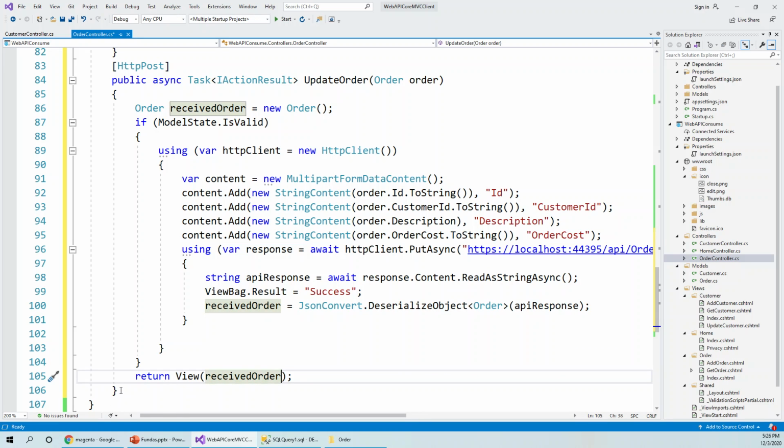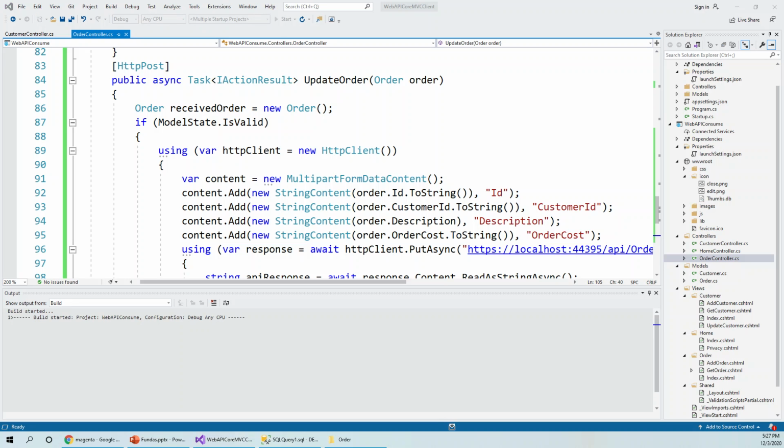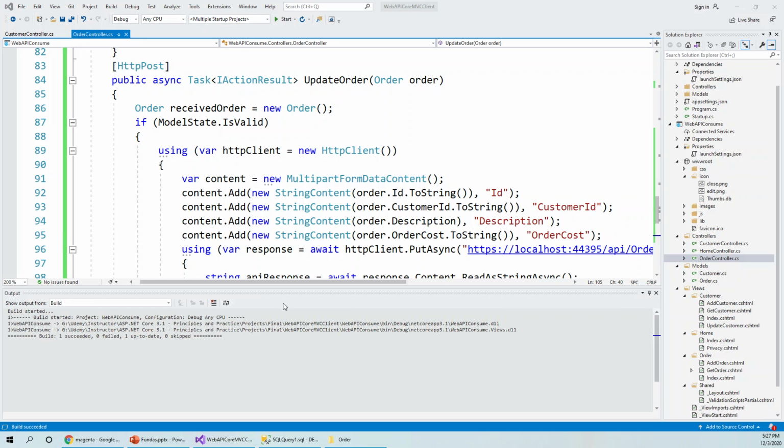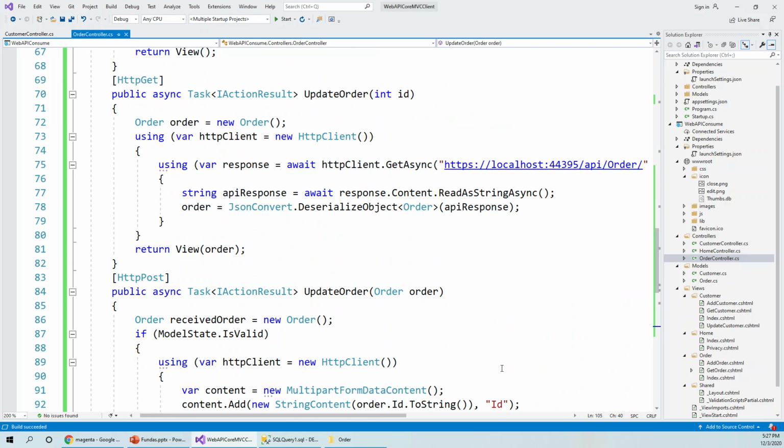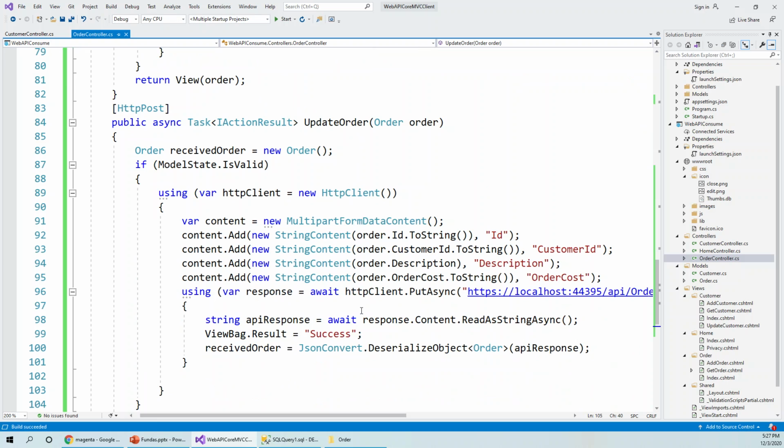And then just build this application once more with Control Shift and B. The build has started, it's still in the process of building, and build succeeded. Okay, so we have been able to put in place the update order and pass the order ID by the user on the HTTP GET request, and it is posted back to the server, and we are going to get the order details if there is one. In this lecture we have created the update order GET and POST action methods.